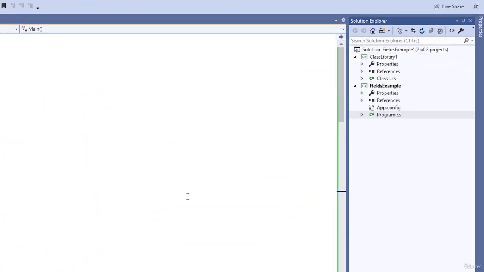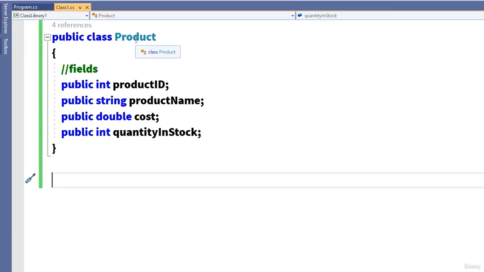In our existing application, we have 2 projects in the same solution, so we can consider there are 2 assemblies. That is, fields_example.exe is one assembly and class library1.dll is another assembly. Yes, class libraries are compiled as a DLL file and that DLL file is called an assembly. A console application is compiled as an exe file, which is also another assembly. So let us consider the product class.